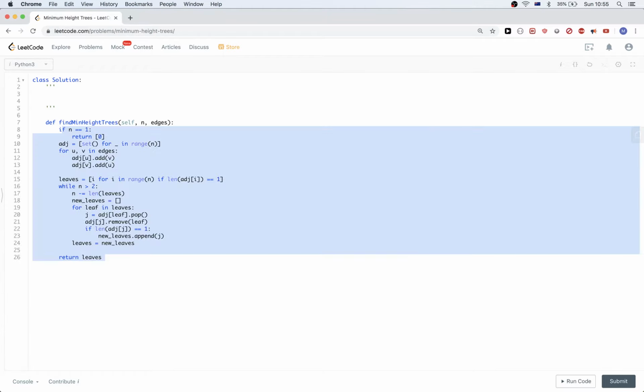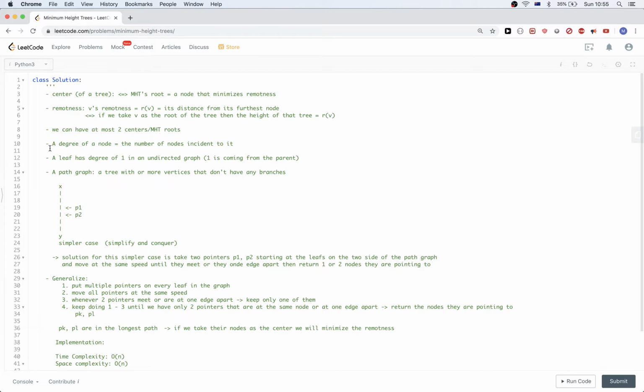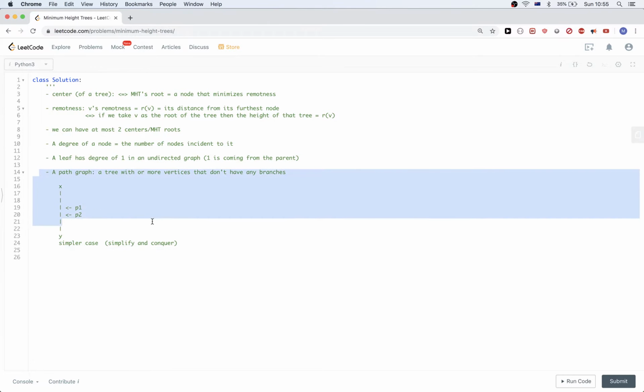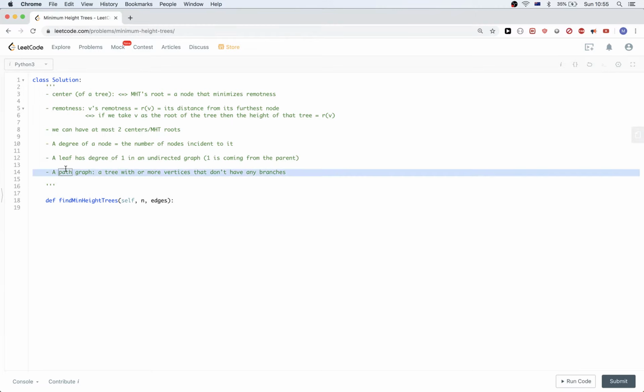So if we find the longest path, right, then we can just take the middle, or if the length is odd, then we take the two middle points. That's what we said. If we have the longest path, that's a way to minimize the remoteness here and to get the minimum height, right?